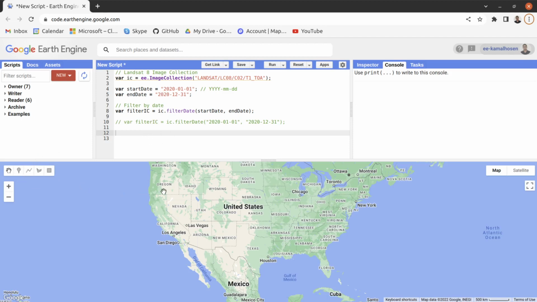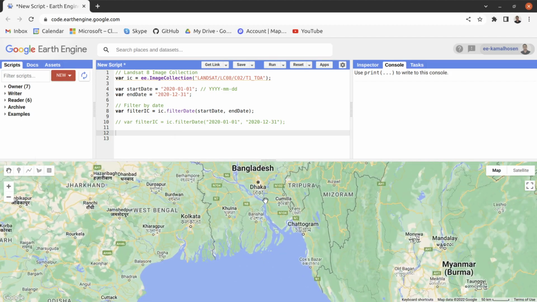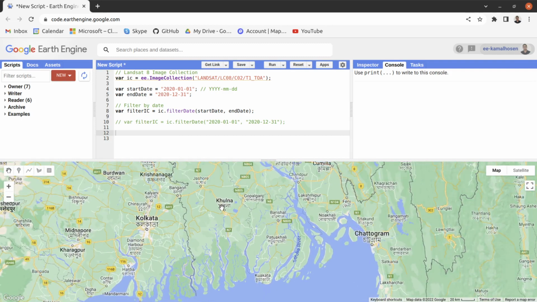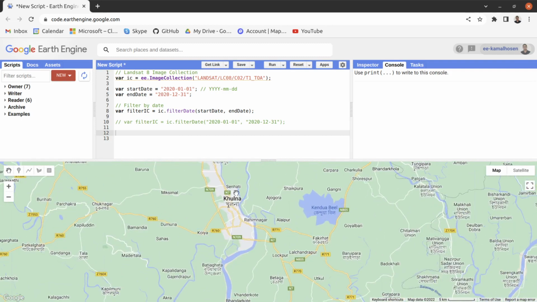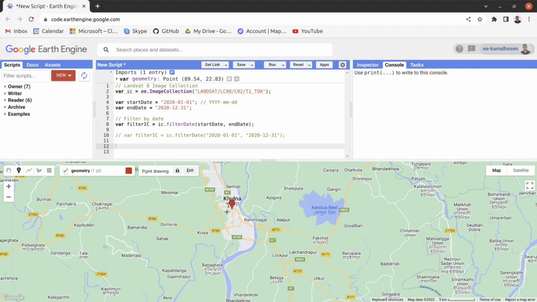So we just navigate to our location. For example, our study location is Bangladesh, and it's located in Khulna. So we just add a marker, just click on it, and you see a geometry option is open and a plus icon is shown. So using this you can add a marker in Google Map. Our location is Khulna, so we add a marker on this location. Just click on, and you see a marker is added.